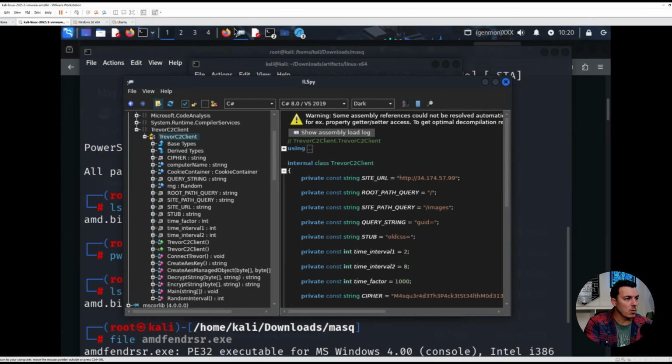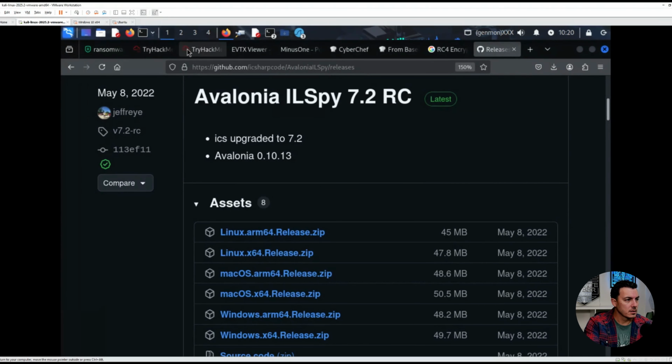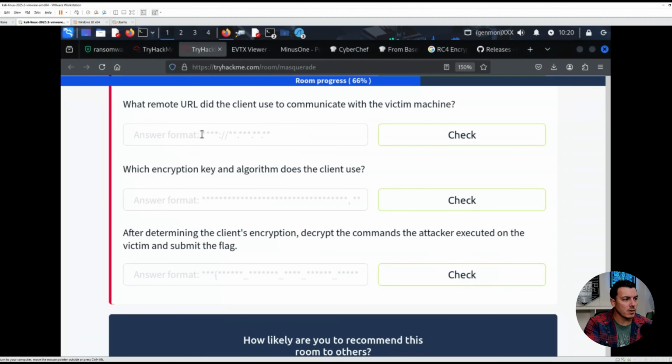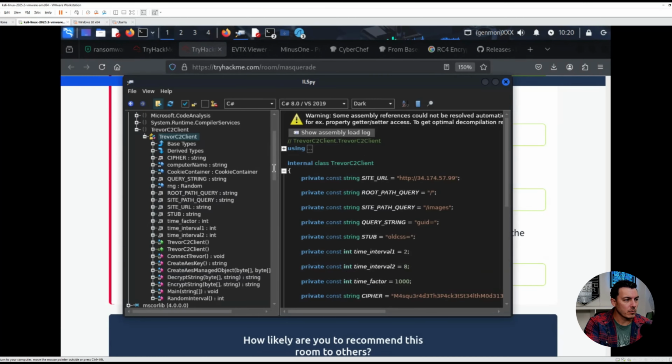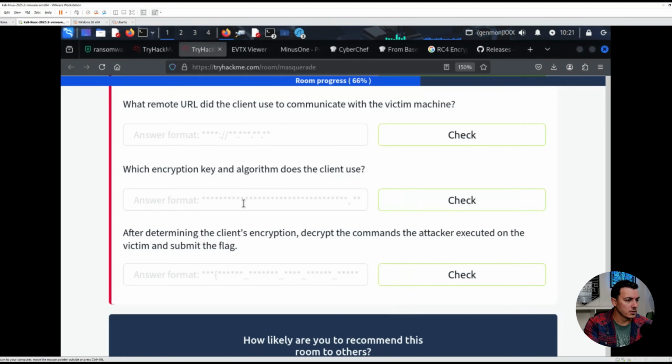And so our question is, what is the URL that the client used to communicate with the virtual machine? So we have that right here by just clicking the top of this tree. This is the site URL. Pretty straightforward, isn't it? So we'll just copy this. We'll put it in TryHackMe, and then we'll move on.